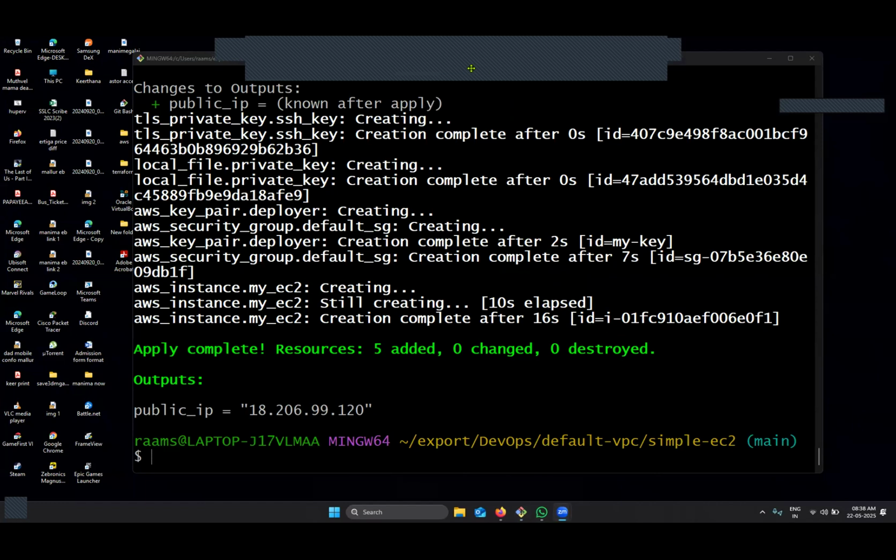Okay, for you, the resources are created in AWS Cloud. You also have the public IP. Yes, I had the problem. Okay, your problem is solved. That's what you're saying, right? Yes, sir.